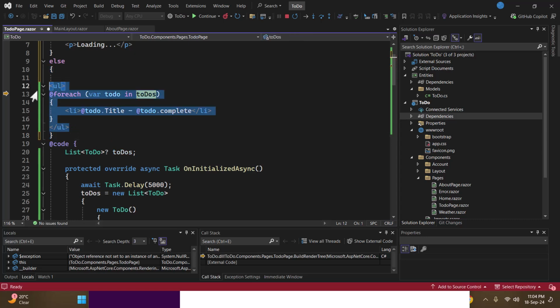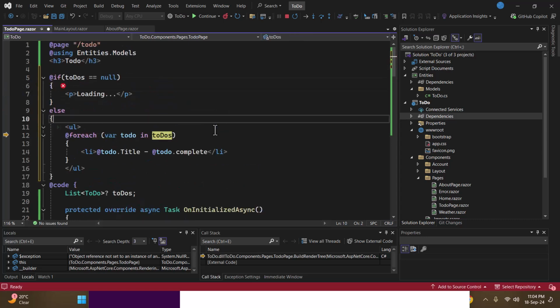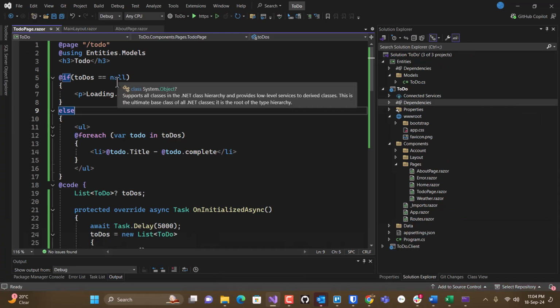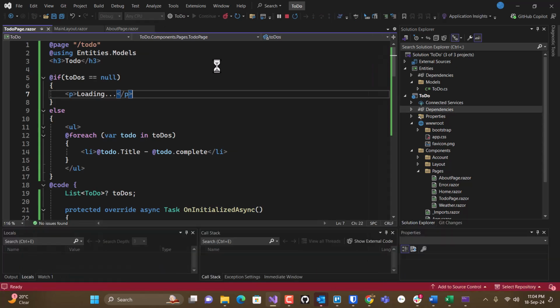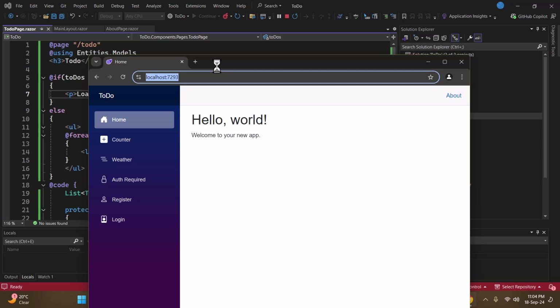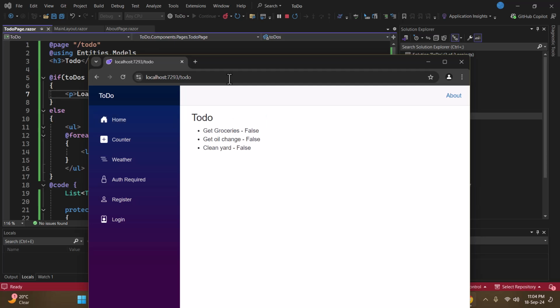And so what you can see is now we are checking to see if this is null. If this is null, we're just going to say loading, and then as soon as it becomes available, it will display it. So let's do that. So I'm going to run it. And we'll go to to-dos. 1, 2, 3, 4, 5 seconds.